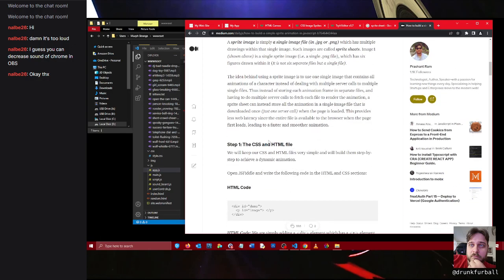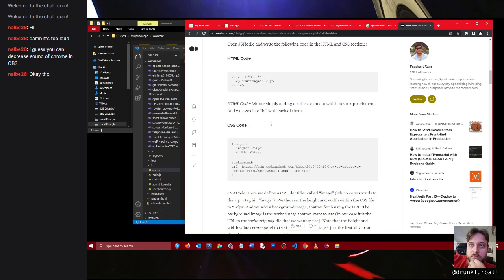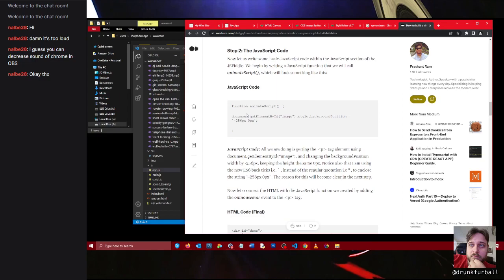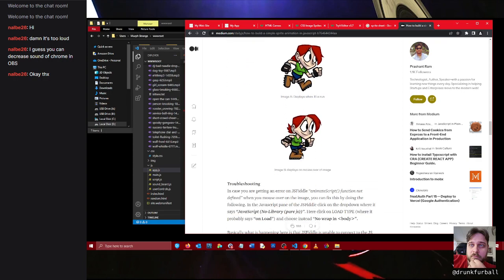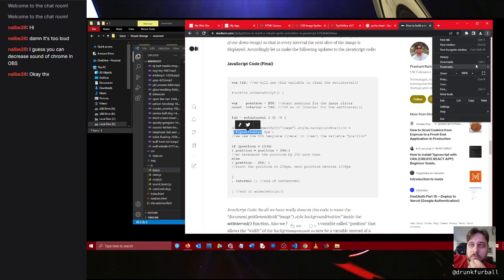And he goes into talking about what is the sprite. What is a sprite sheet? Gives you an idea on how to do this stuff with the HTML and CSS. But if you keep going, he's got here an animate script. And here he's using something a little different. Because he's using this that's a little hard to see. Let me make that bigger.